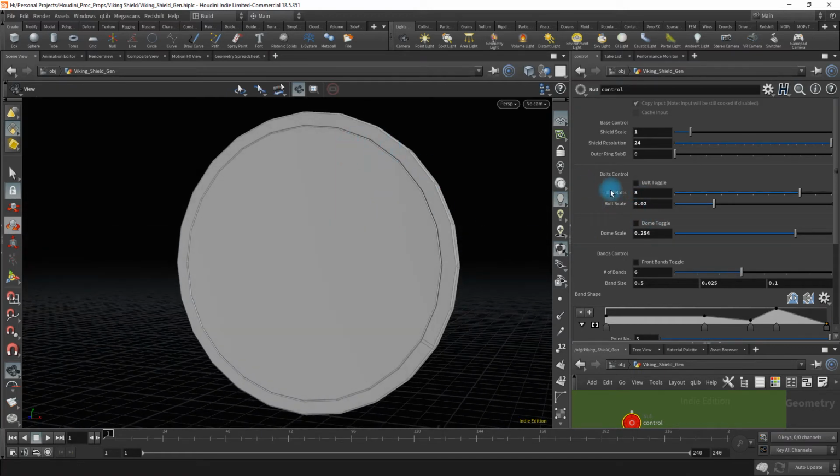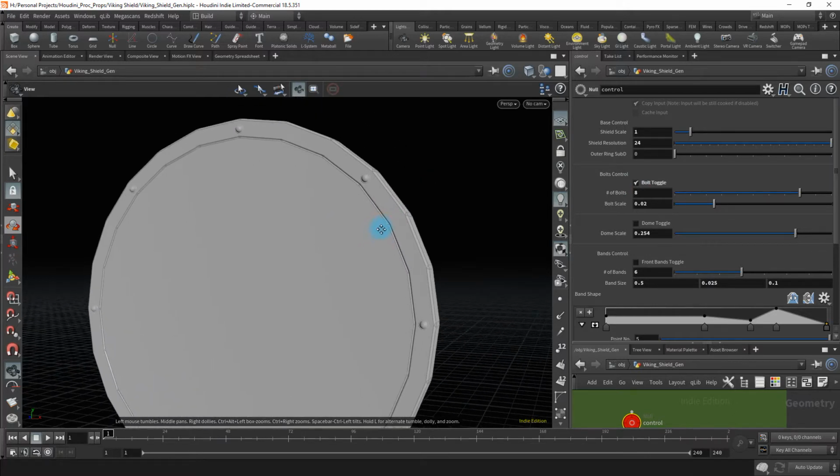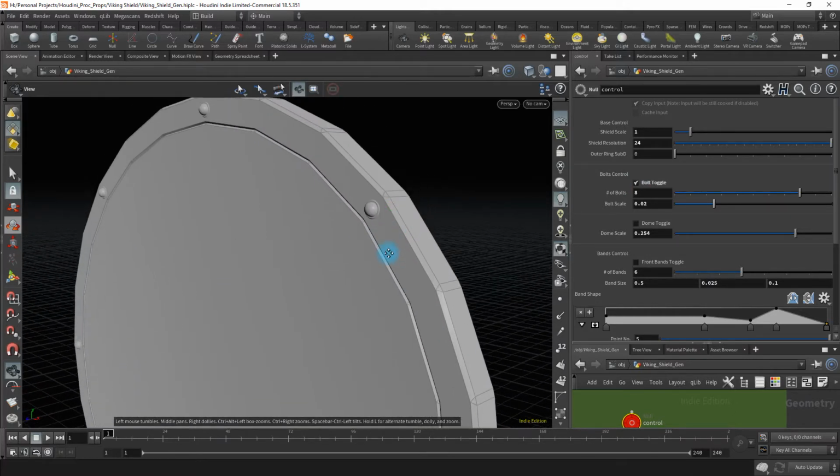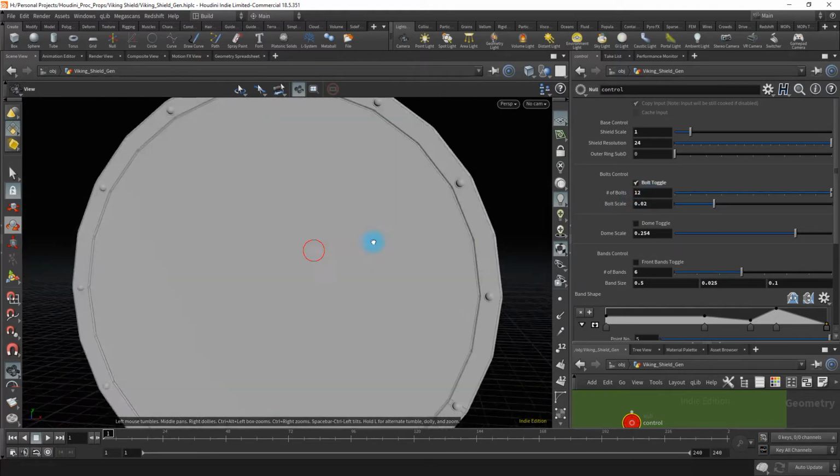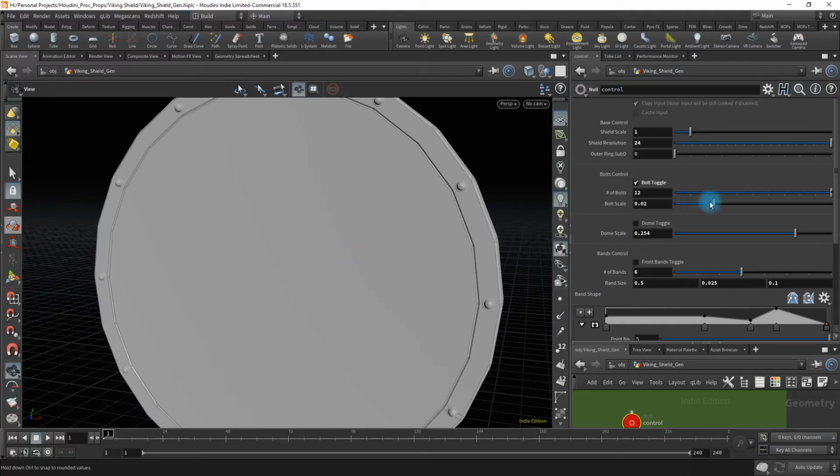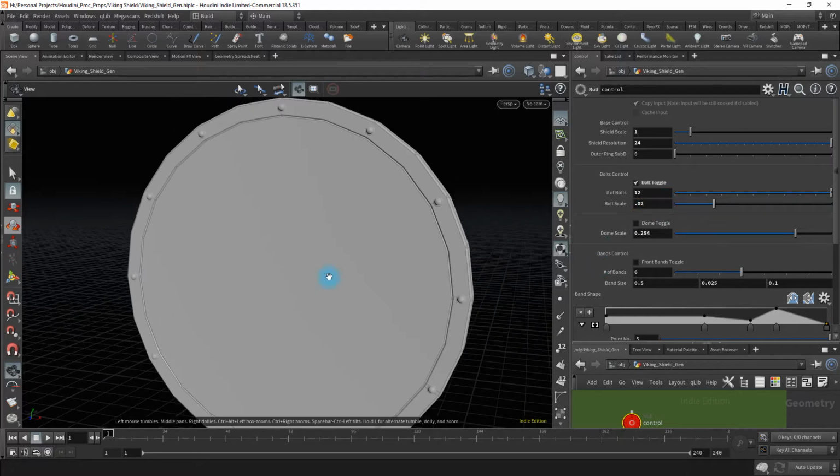The bolts that you would see in the outer edge here, you can turn those on and off. I don't know how well you can see that here in the screen capture, but here you have the bolts. You can control how many are there on the outer ring there. You can also control their scale here, as you can see. I'll put that back to a reasonable number.